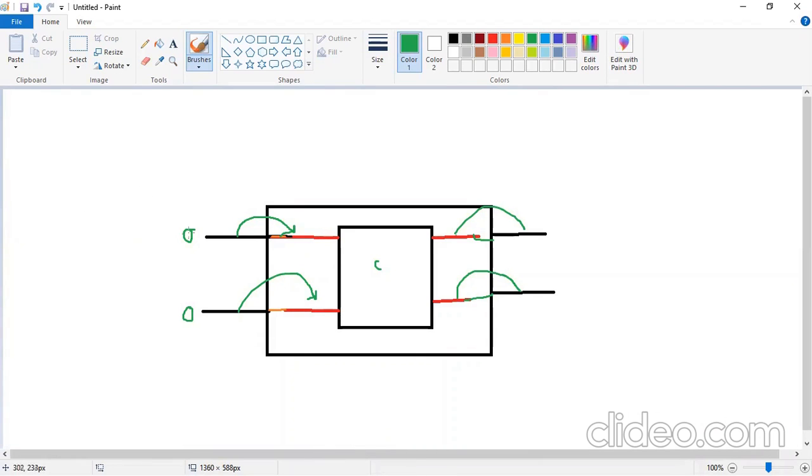So this should be your storage type, right? Then only you will be able to change the signal, right? This should be a storage type, then only you will be able to change your signals, right?